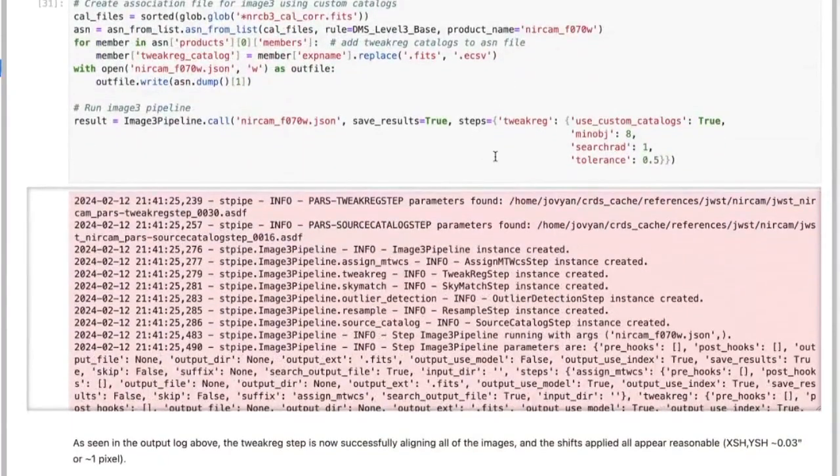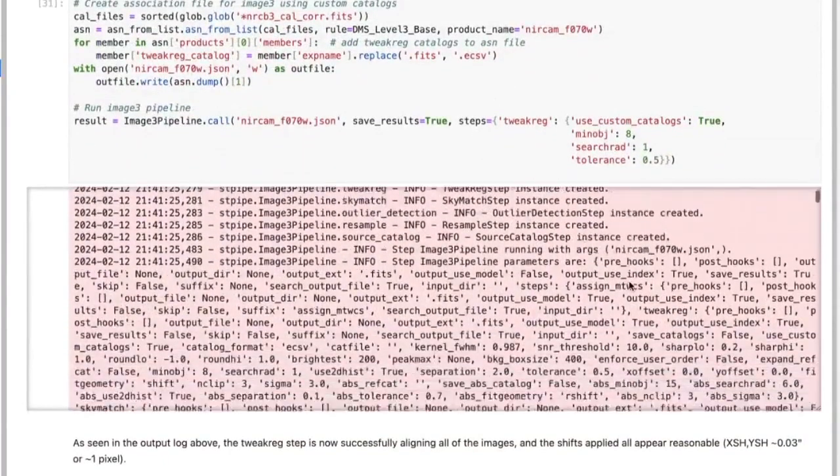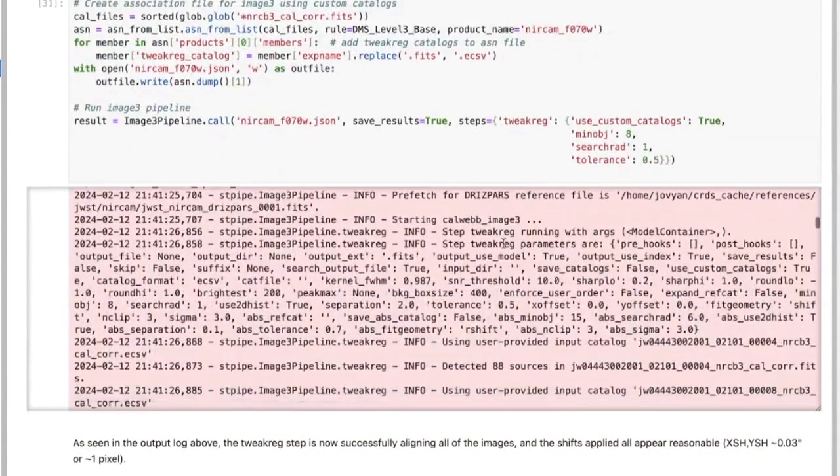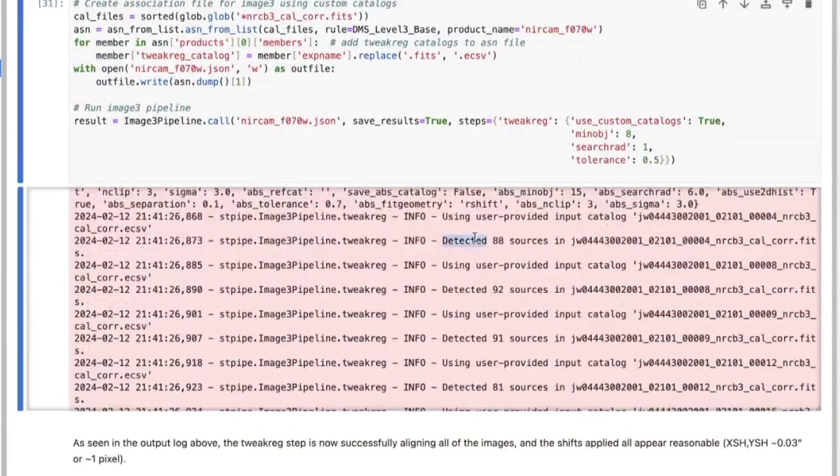Okay, so now we ran the image 3 pipeline, and let's inspect the log file. So now if you scroll down in the log to the TweakReg step, you can see that now TweakReg is using a user-provided input catalog. So it's not doing any source finding by itself, it's just taking our catalogs as truth.